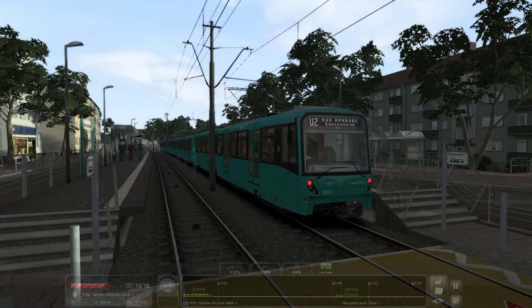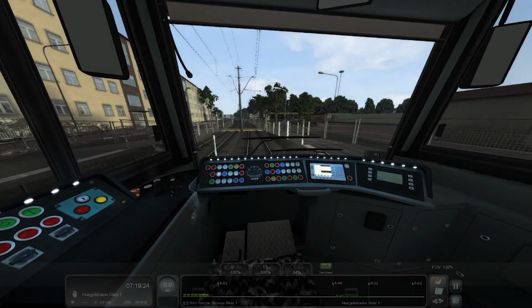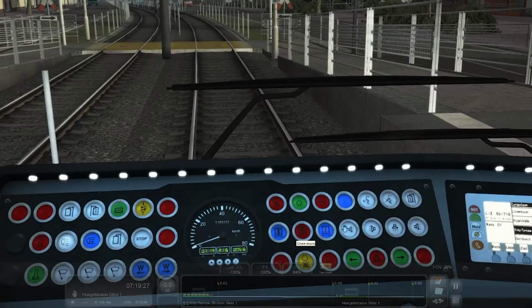So there's the back of our tram. So you can see we've got a fairly long unit. We're an H4, so we've got four 2-car units. And I have to zoom in again.